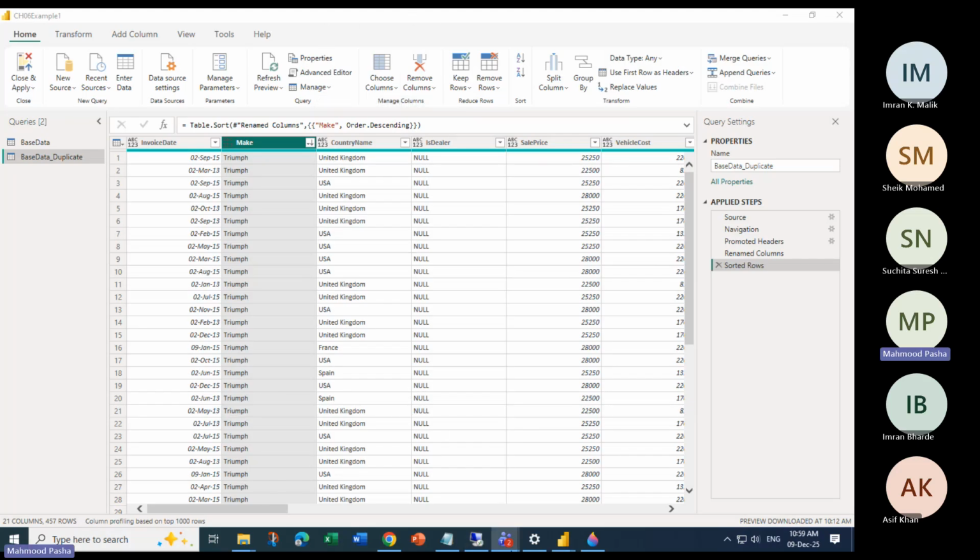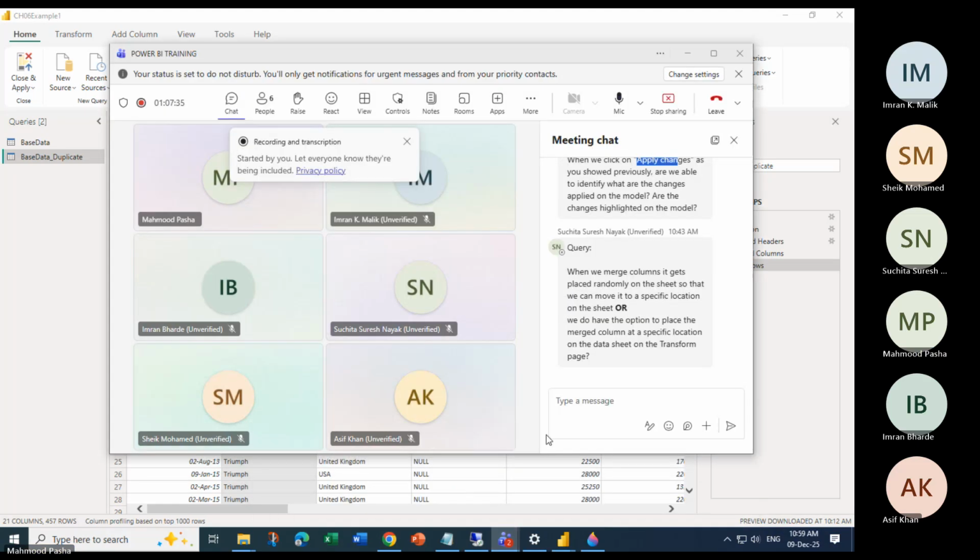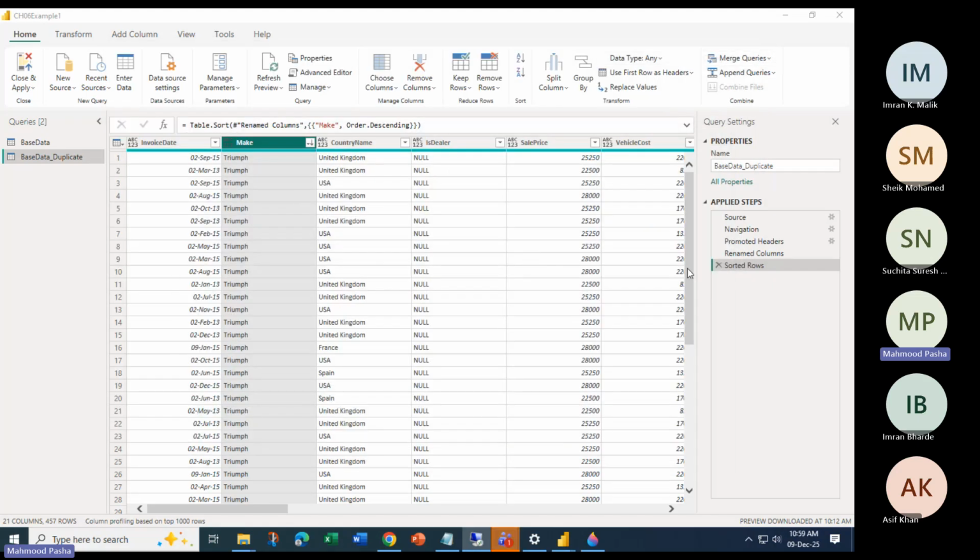So I think you're all good. What's the query? When we merge, it's placed randomly on the sheet, so can we move it to a specific location on the sheet? We do have the option to place it at a specific location, in the transform page. Yes, we have that option.